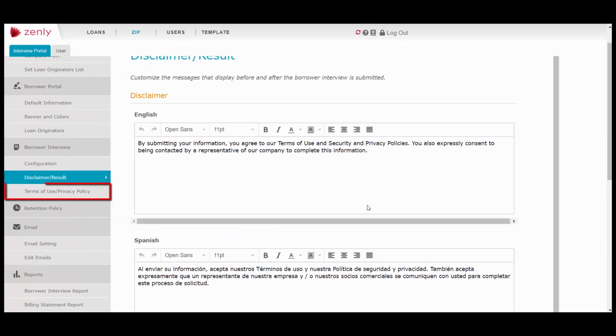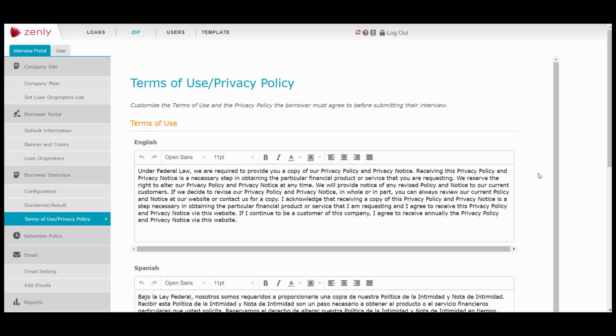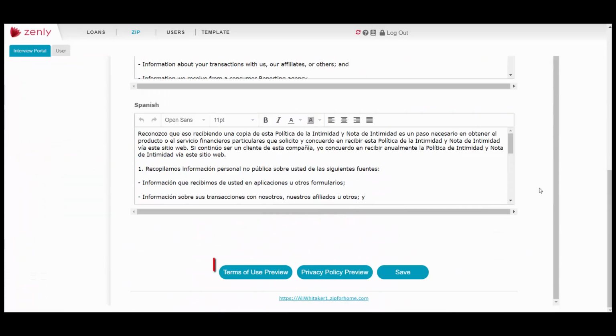The terms of use and the privacy policy, that works just the same way. We have boilerplate information in here for both the terms of use and the privacy policy, but do feel free to update that. And again, it's got the preview buttons down at the bottom for you to look at what it would look like.